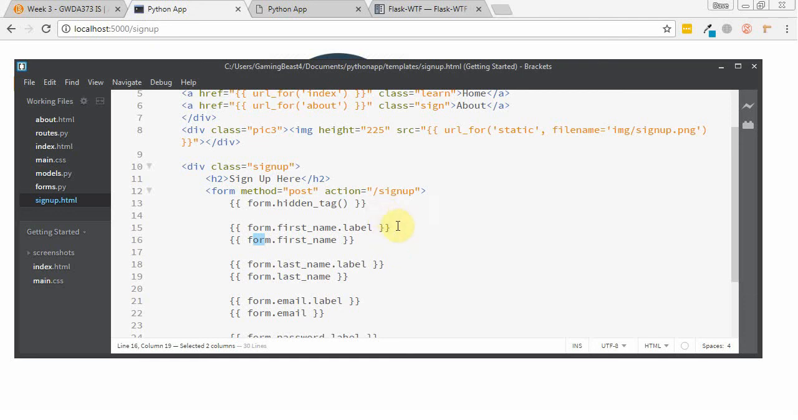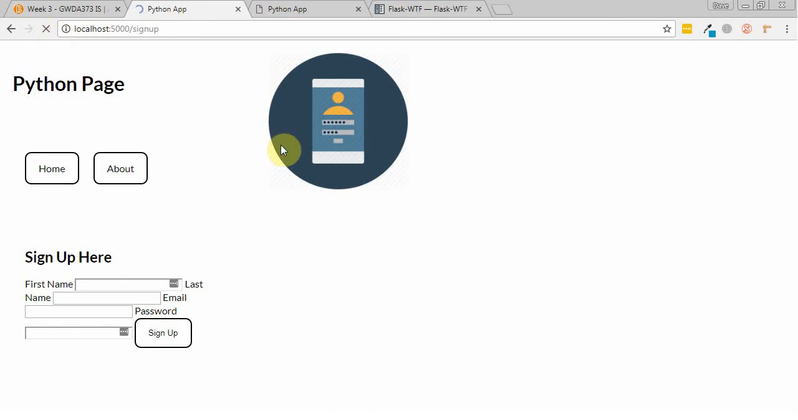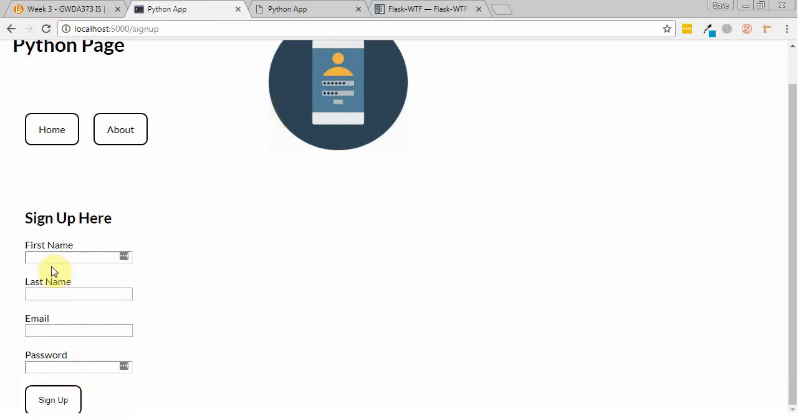So let's see, I just want one break tag in between the labels, but in between each element, I want to have 2 break tags. All right, now that we save that. So, I mean, you'll be playing around with this. You'll get it to kind of be what you want it to look like, but now I'm good with that.